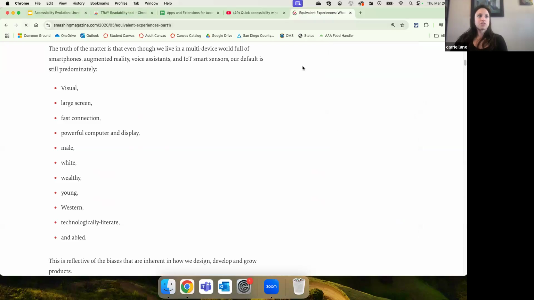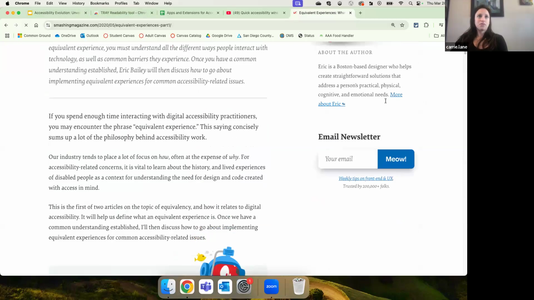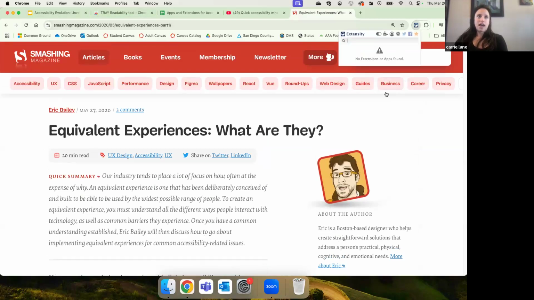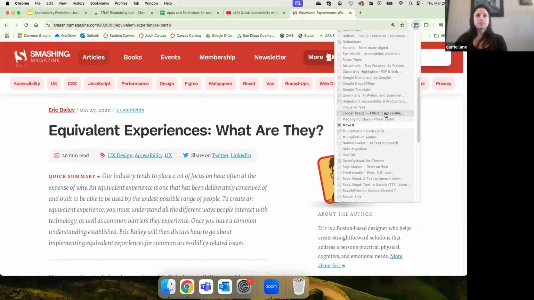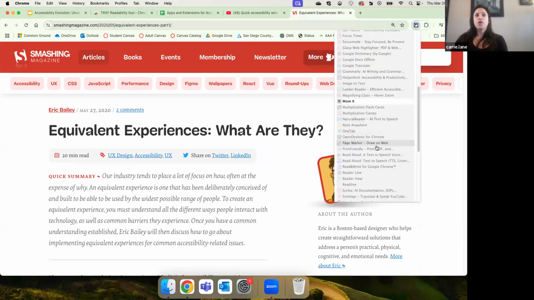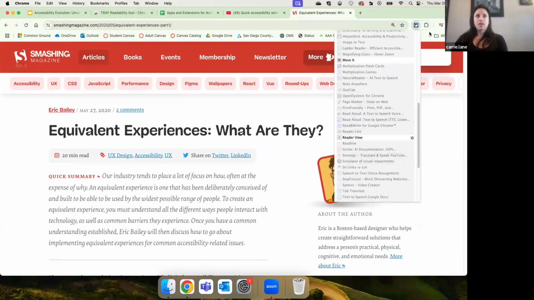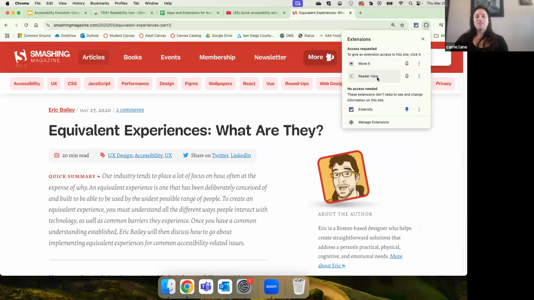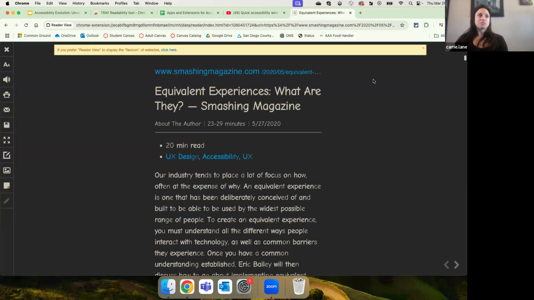And I'm going to refresh back to the old version and turn off Ladder Reader for a second. And we're going to move into Reader View. Reader View is another one that is for readability. So you'll notice this totally changes it in a different way, which is where I wanted to showcase a few different ones, because depending on what your students are experiencing, some might be better than others.